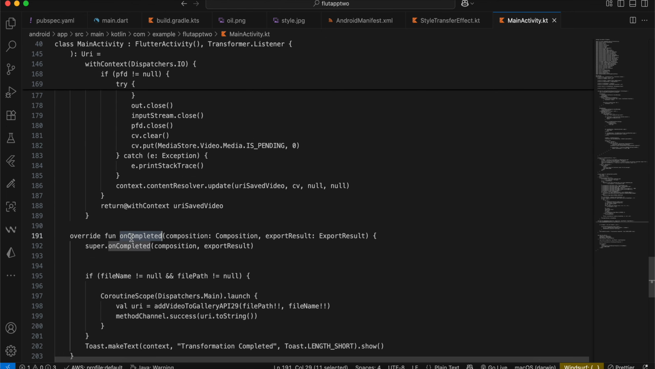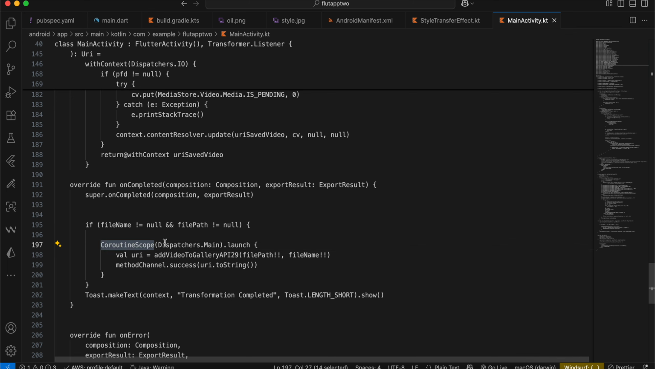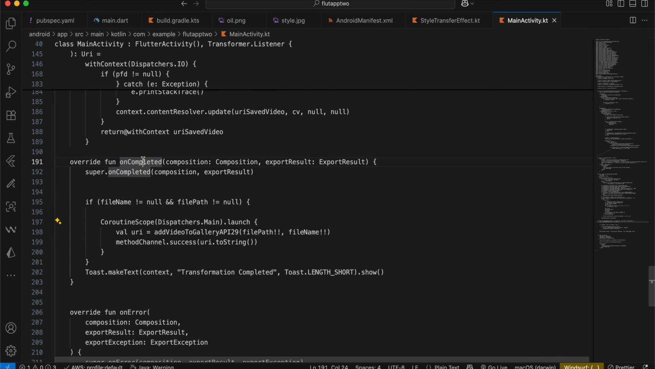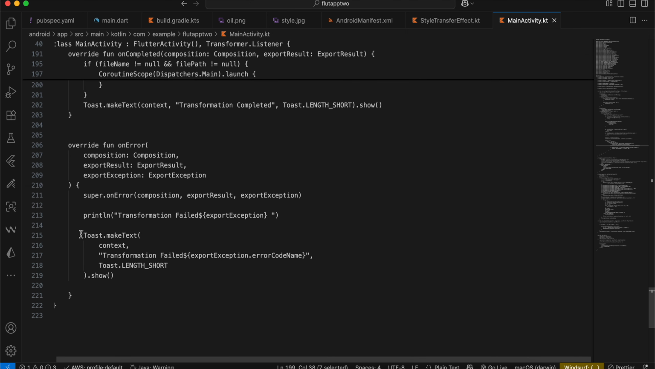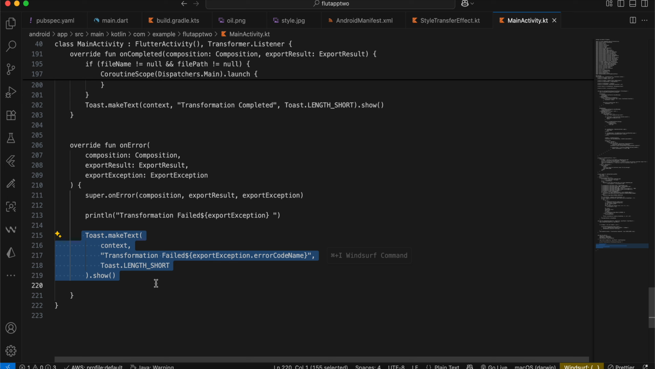And then here we have onCompleted. So here we just do coroutine scope Dispatchers.Main. And here also you get a callback that the video has finished processing. So if you want, you can send a callback from here as well back to the Flutter side. Then here we just save the file to external storage and send the URI of the saved file back to the Flutter side. In case there is any error, I'm just displaying a toast message, but if you want to send this message back to the Flutter side, you can do that as well.